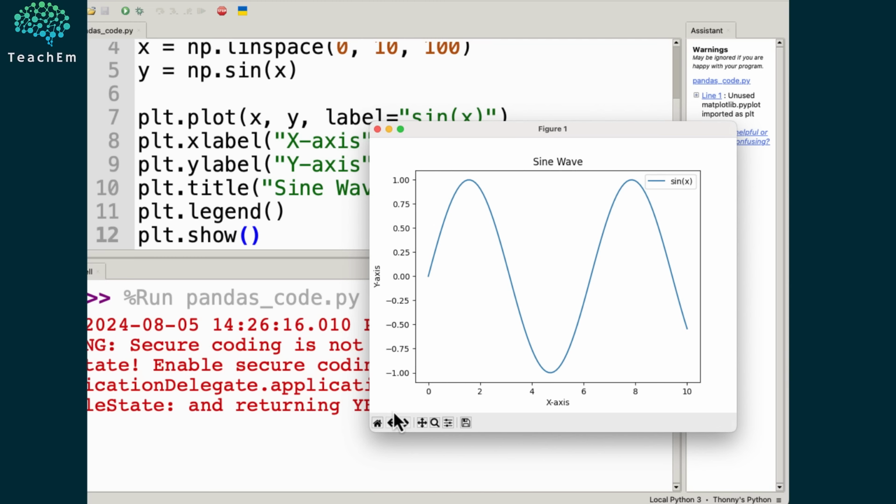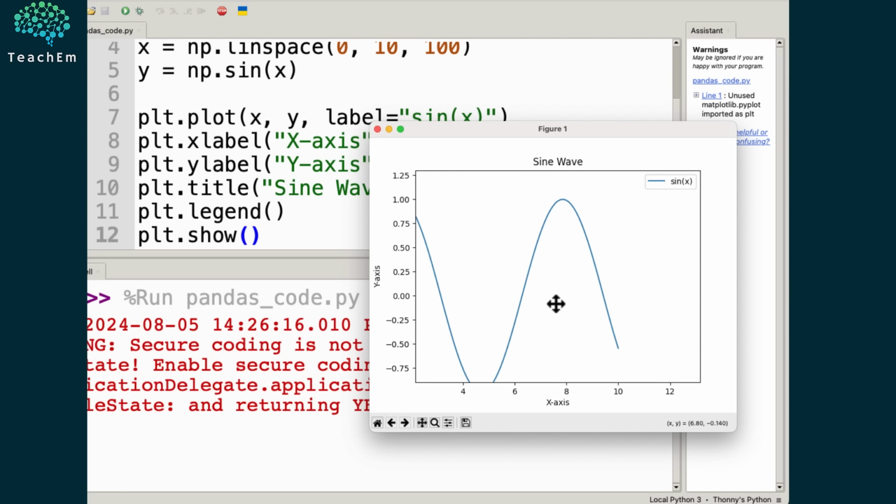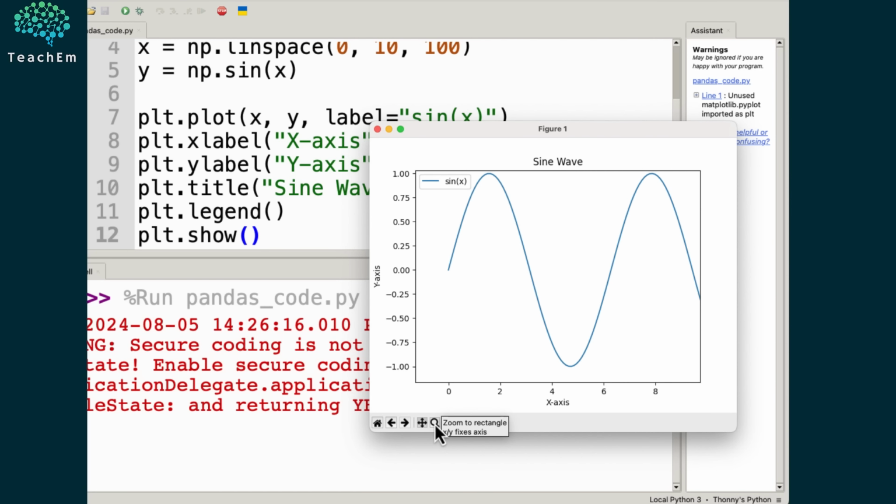There's a few buttons down here. You can reset the original view, go back or forward, you can pan around the plot, you can zoom in to specific areas of the plot.